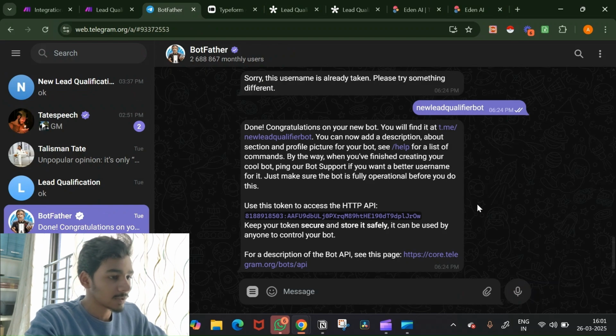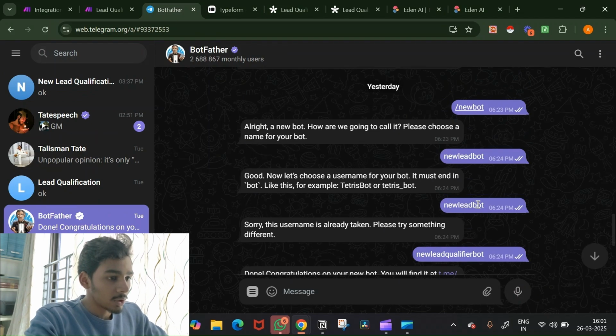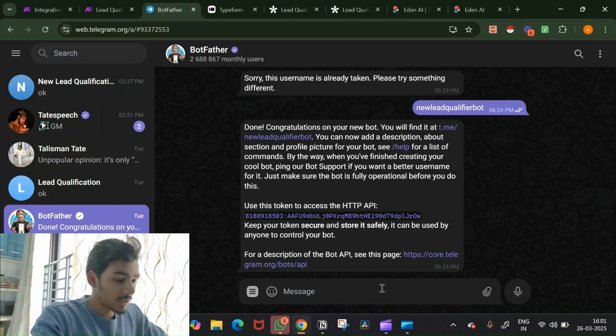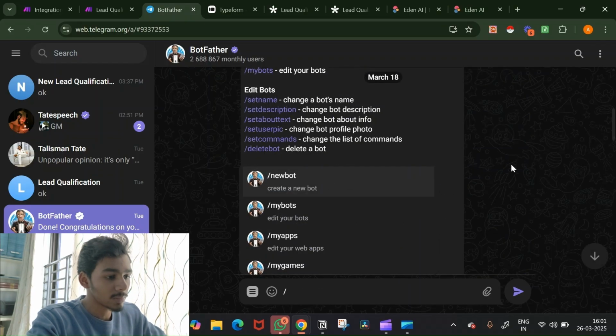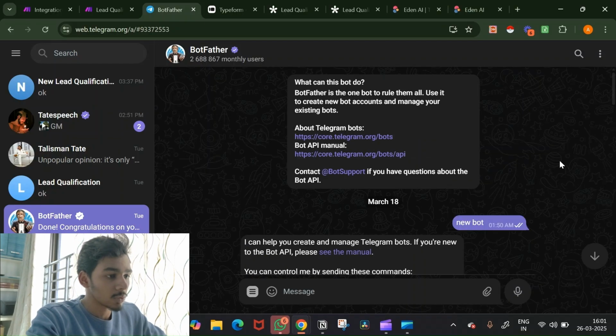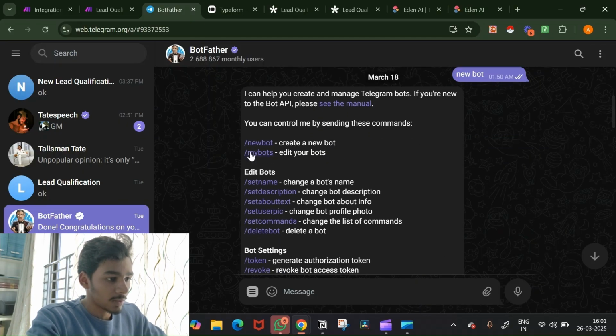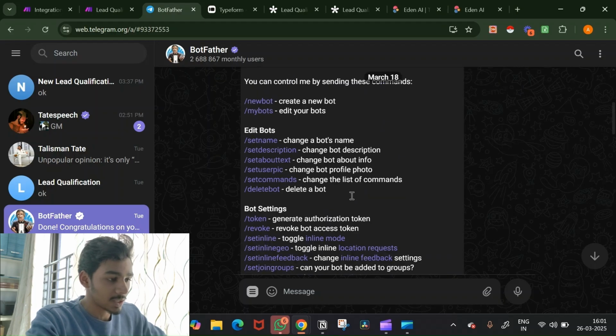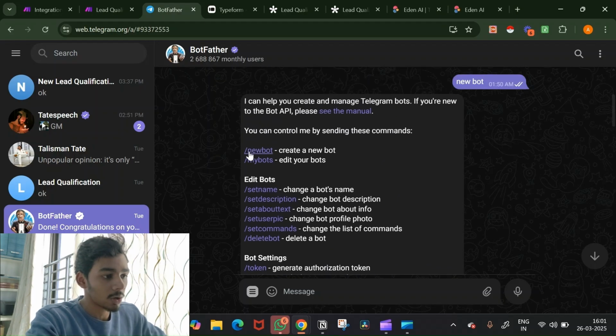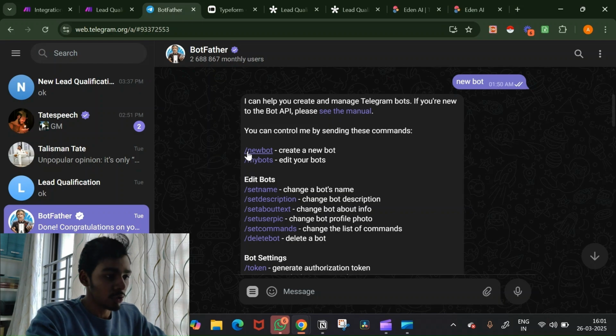Okay, then what you need to do is just write hashtag, and it says new bot. If you're using BotFather, you guys might be using it for the first time. When you use BotFather, it shows you this. So you need to say new bot, and then once you say new bot, it will give you a very big message like this, and from that just click on slash new bot.